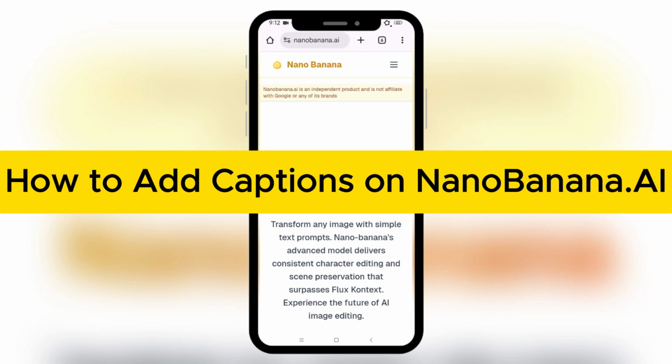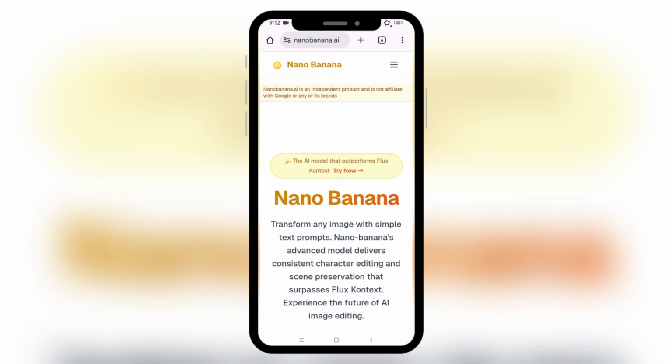How to add captions on NanoBanana.ai. In this video, I'm going to guide you through the process of adding caption on NanoBanana.ai. So let's get it started.